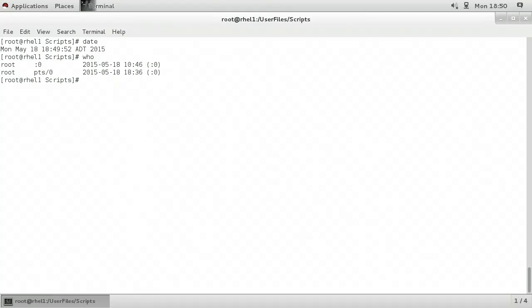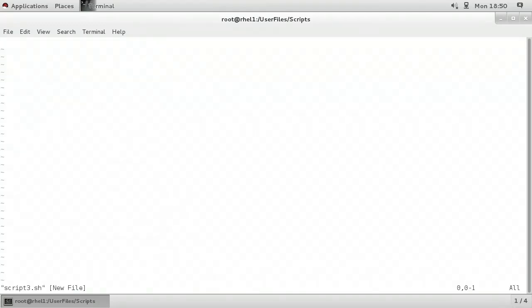The next thing I have to think about is which text editor I'll use to build my script. I'm going to use the standard Vim text editor in Linux. So I'll type vim space script3.sh. My new script will be called script3.sh. I don't have to use the .sh file extension for the shell script, but it often is done in Linux and I'll stick with that standard. So I'll press enter. Now I'm in the Vim editor with a blank slate.